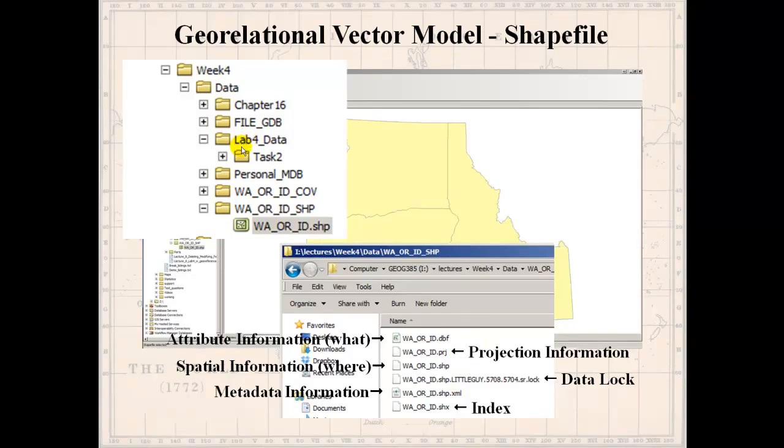So the moral of that story is, when you're working with these shapefiles, it's best to use ArcCatalog to do it and not use Windows Explorer, because if you forget some of these files, you're not going to be getting the information you need when you move them or copy them or do things like that.